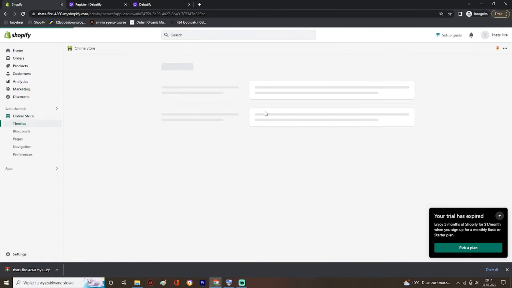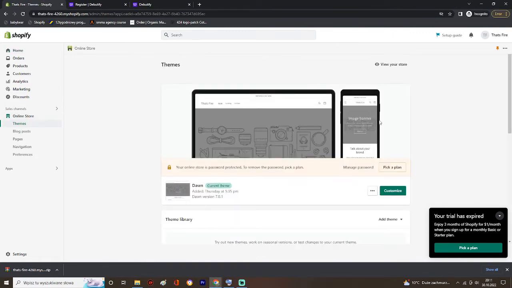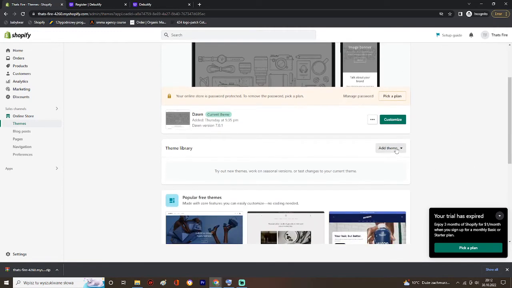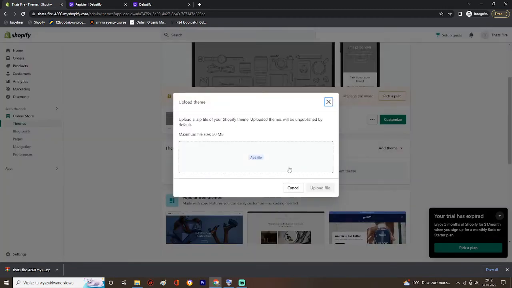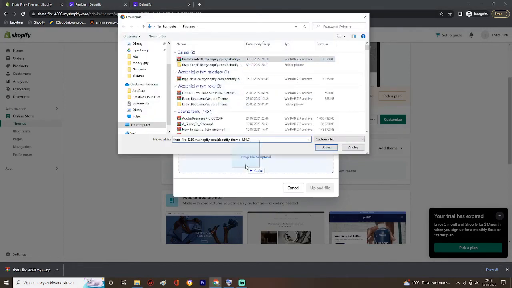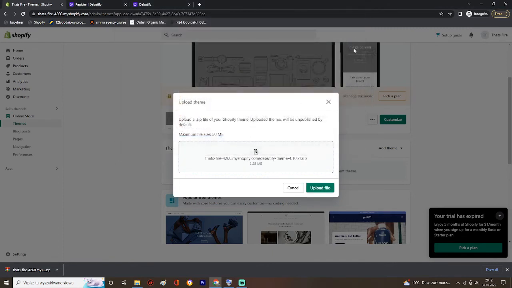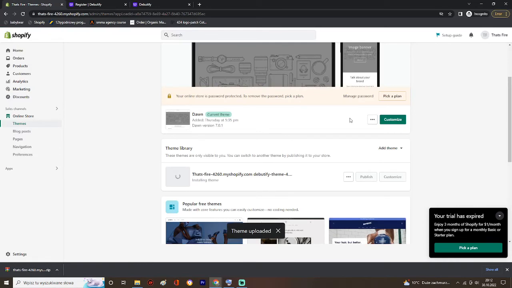So go to online store right now, and once we are on the themes tab, let's click on add theme and upload the zip file. And let's click on upload file once you find the zip file. Actually, the unpacking process wasn't really necessary, I believe, but either way we are here.